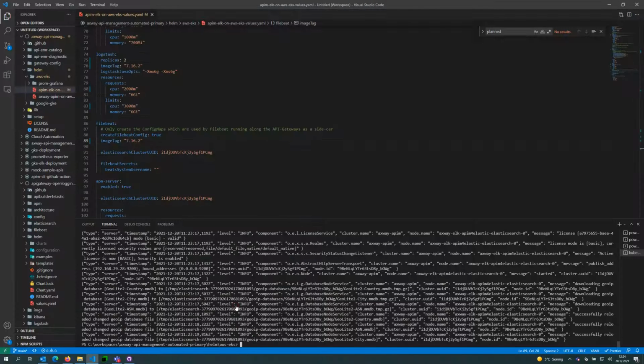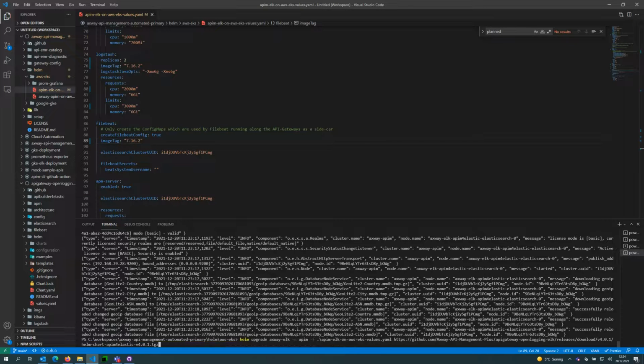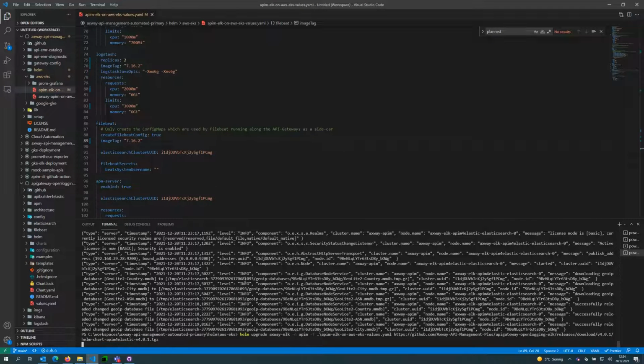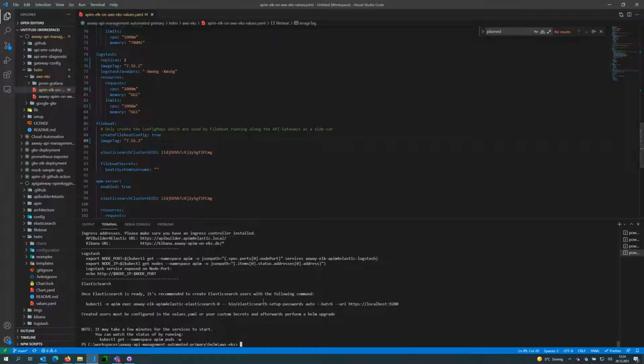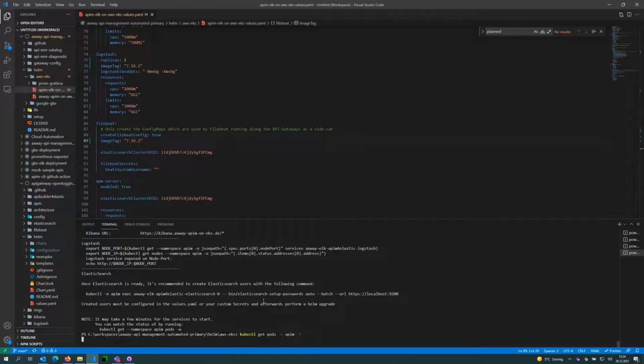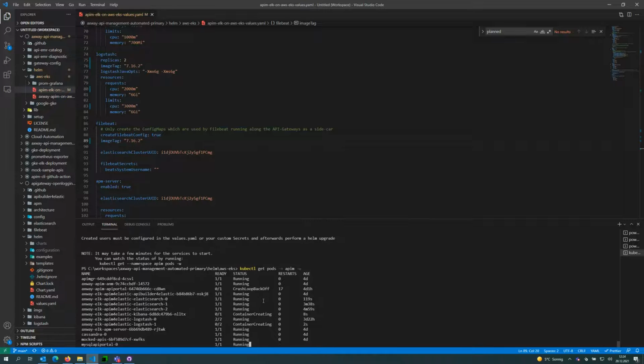So now let's perform a Helm upgrade again with the changed version in my local values file for Kibana, for Filebeat, and for Logstash. I even believe Filebeat is not necessary, because it only creates the Filebeat configuration, but Filebeat itself is running as a sidecar to the API gateway, and that's why it doesn't matter, because it is managed somewhere else. So there is no pod here for Filebeat.